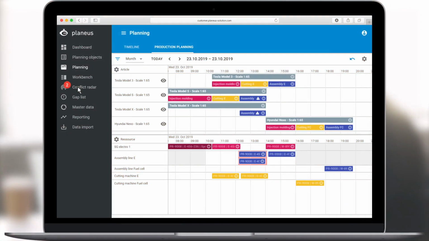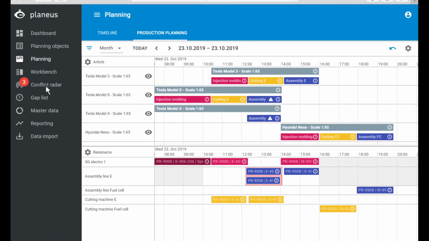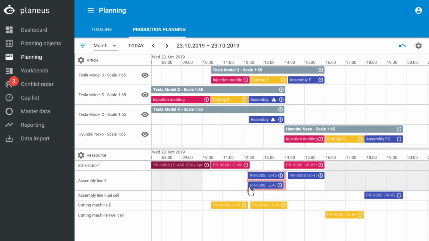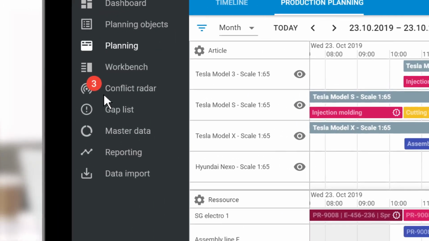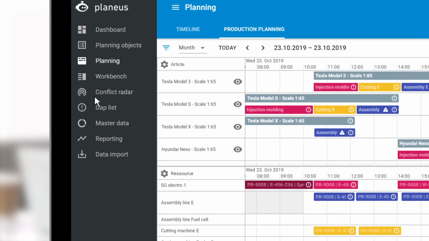As the production planner, you see all orders on a clear Gantt diagram. You will immediately recognize where bottlenecks and conflicts occur. As a result, you can quickly react before problems arise. Conflicts can be conveniently resolved via drag and drop. Working with Planeus is intuitive and fun.